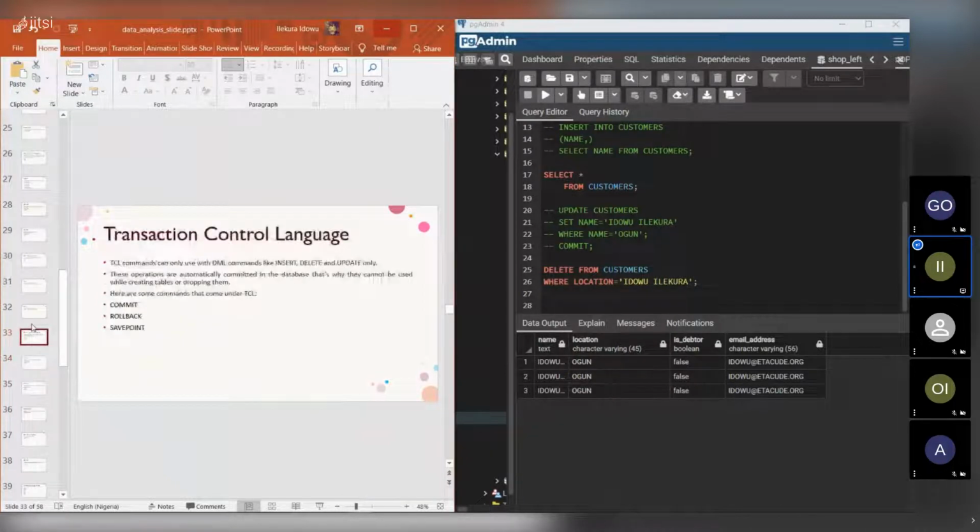So, transaction control language. TCL commands can only be used with DML.